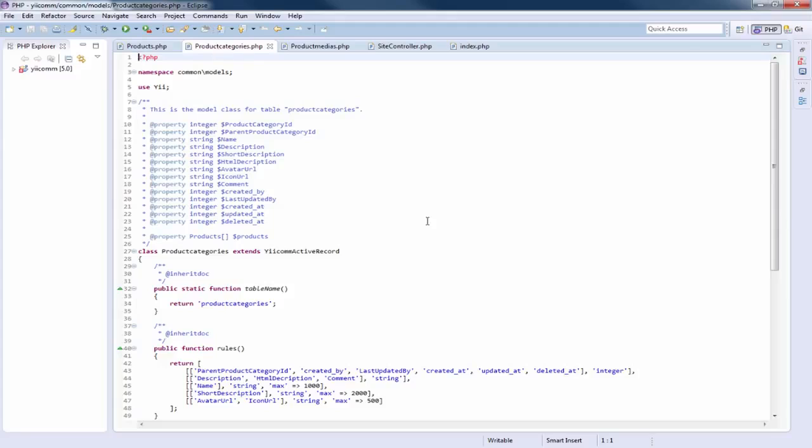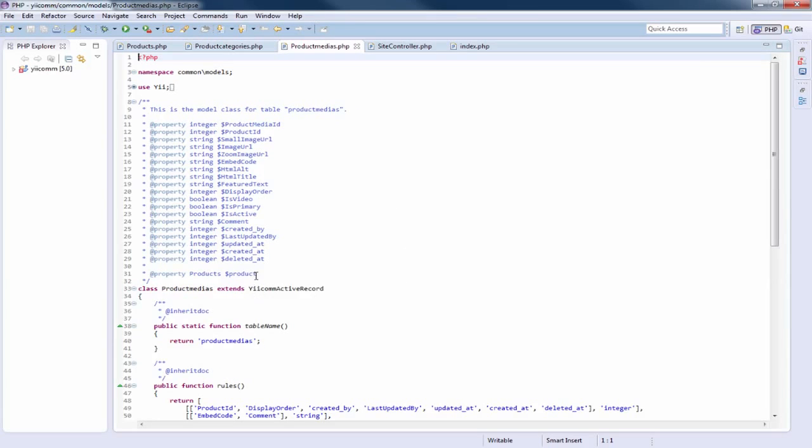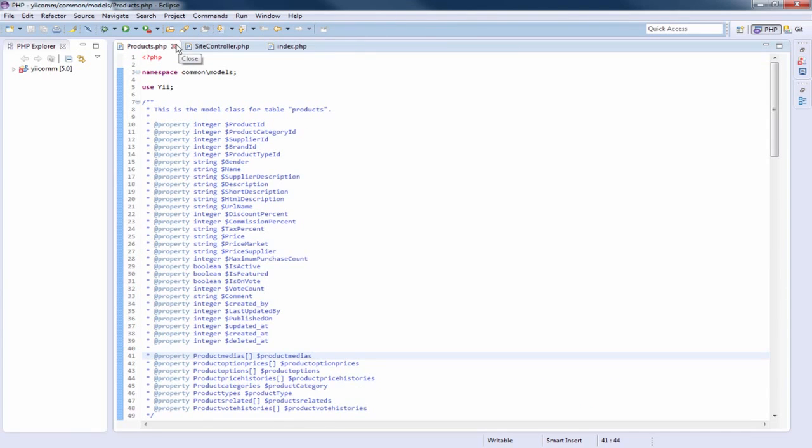Product categories has basically the same thing. It has something on products, so we can pull products from product categories. And then product medias has the same thing. It has a product, so it can pull things from products from product media. So those are all interesting things that we can do with those models.